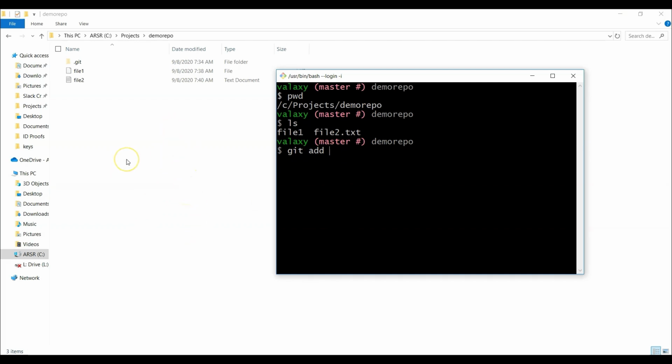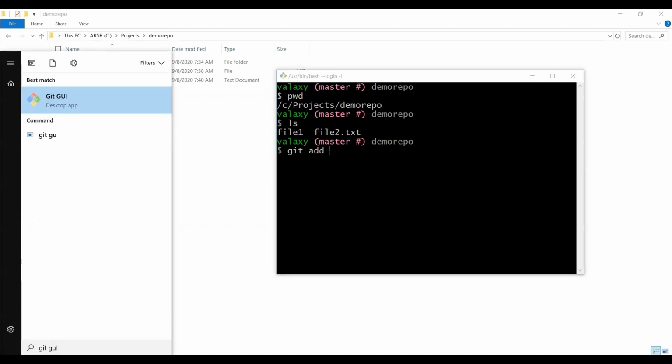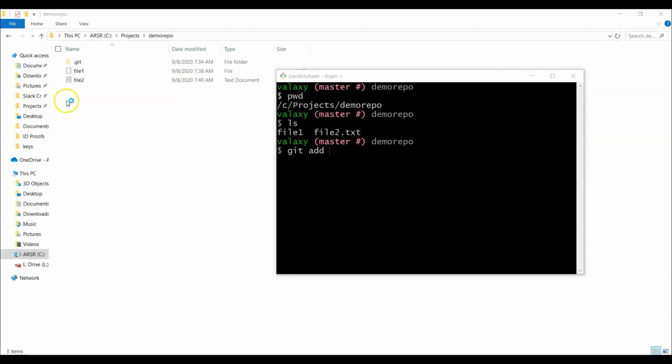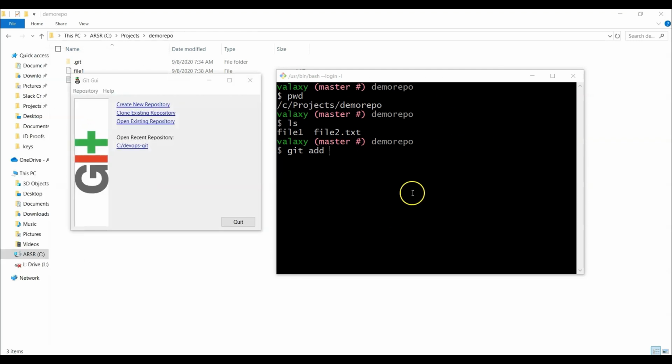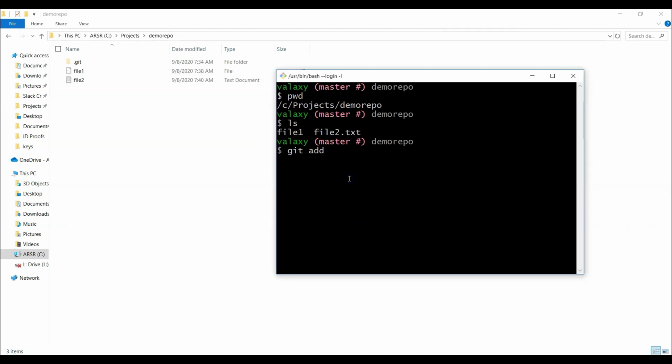If you want to execute those on a GUI, there is one more option, that is git GUI. Git GUI is the same thing. Instead of running your commands, you can do it from your GUI as well, like creating a repository, cloning, all this stuff you can do. But most people don't use git GUI. We should use git bash only. So I'm not going to talk about git GUI in this training. We are just quitting this and we'll execute all our commands over here.